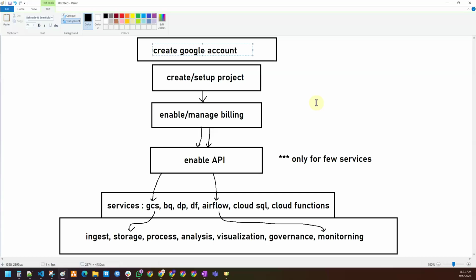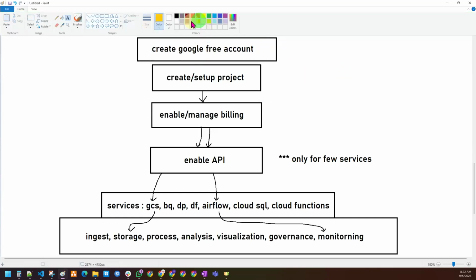Yes, we need to create a free Google account. This is something that we need to have, but I will tell you later, guys. I'm parking this particular section now, which I will tell you later.